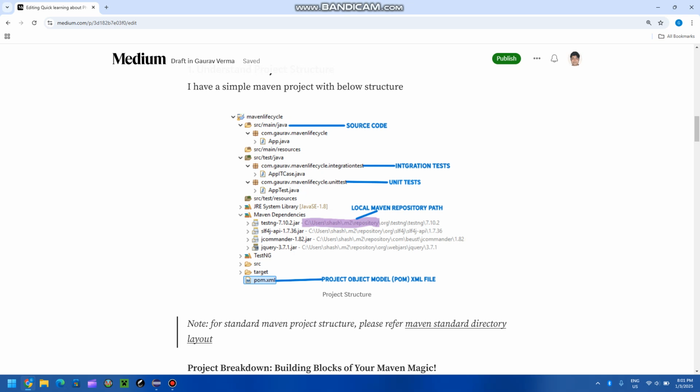Then I have a pom.xml. Basically it's a project object model. Full form of POM is project object model. Okay, it has all the dependencies required to build or run the project successfully. Okay, and this is my local Maven repository path. Okay, so I'll show you in Eclipse quickly.